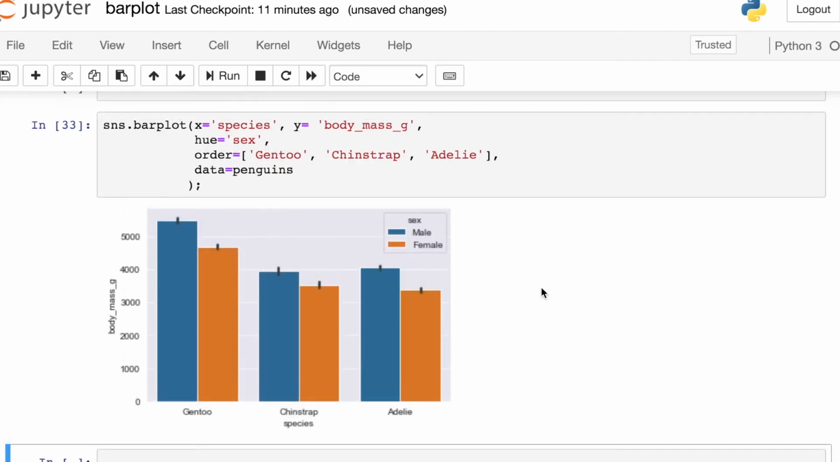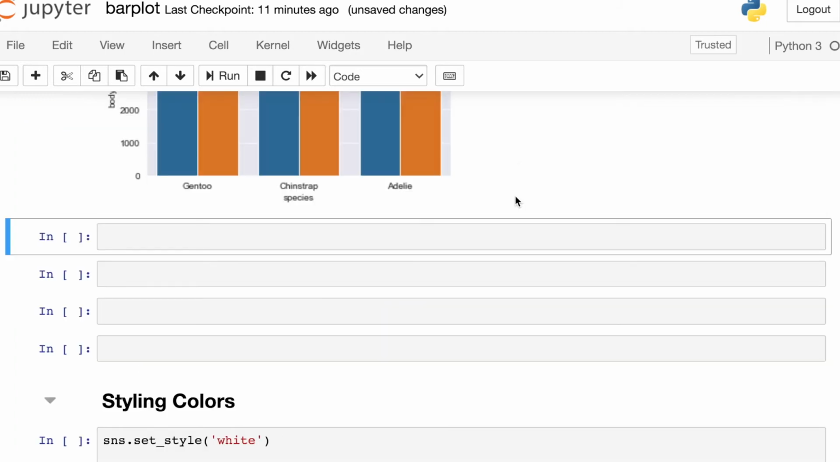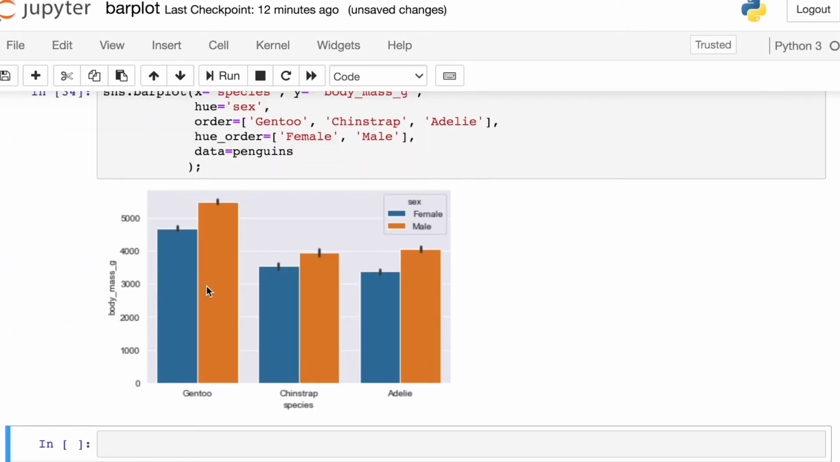And if you'd like the hue categories to appear in a particular order, you can just reference this hue order property. So now let's put the female penguins and then the male penguins. Now the female bars come first and then the males for every single penguin species.